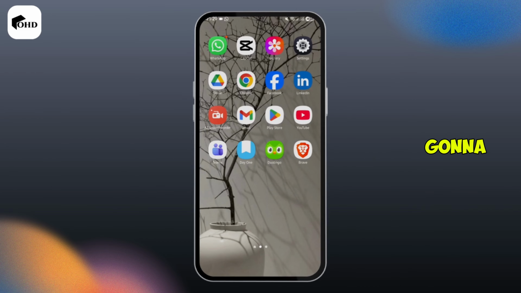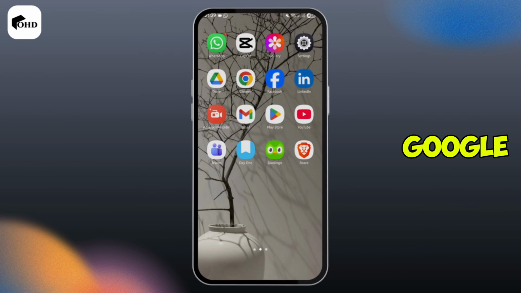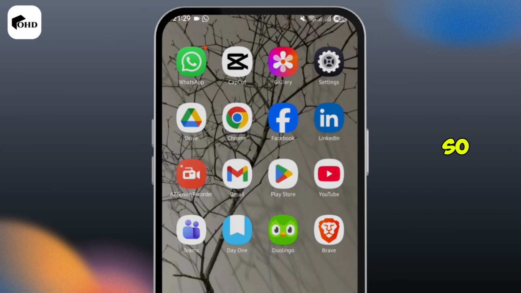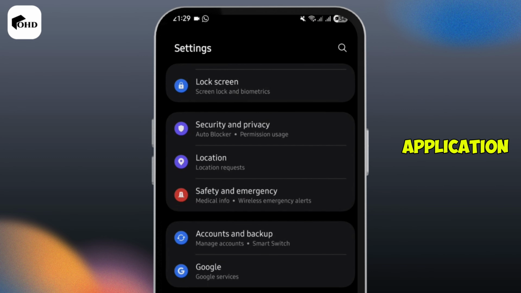Hey guys, in today's video I'm going to show you how you can log out of your Google account on your Android device. So first of all, you're going to have to head over to your settings application.